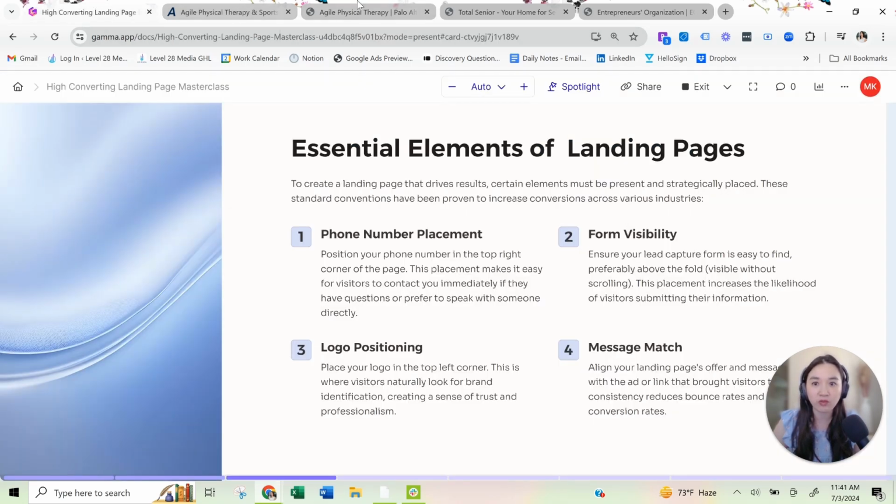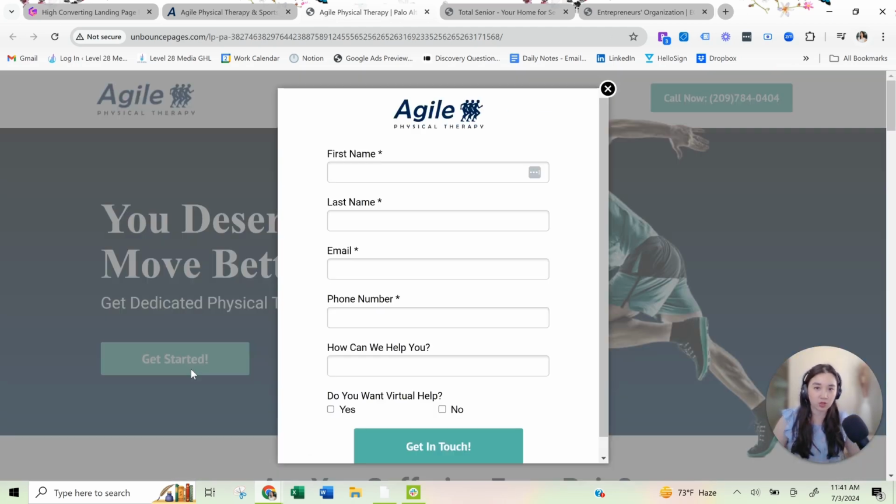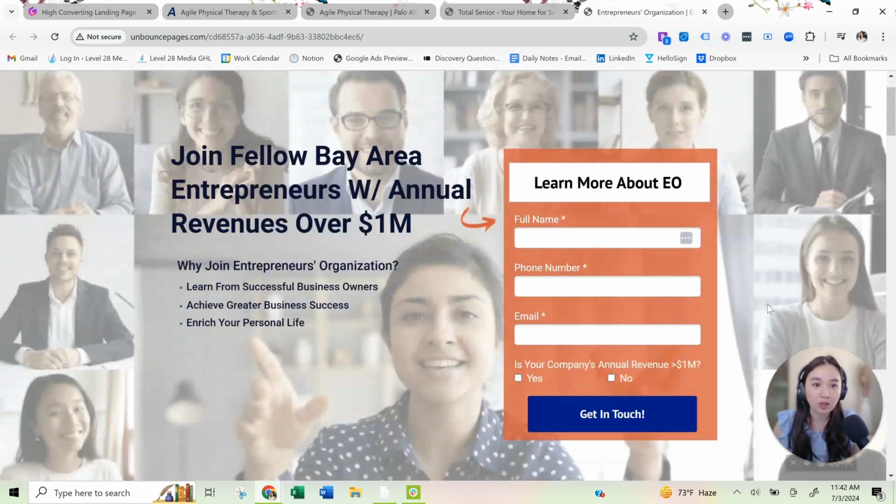The next is form visibility. In this case, the form is actually hidden behind the Get Started button. So when someone clicks Get Started, there's a form pop-up. It's called a light box. And essentially, it will pop up on the screen and then people can fill it out. I've actually tested whether having a pop-up form versus a form directly on the landing page like here performs better.